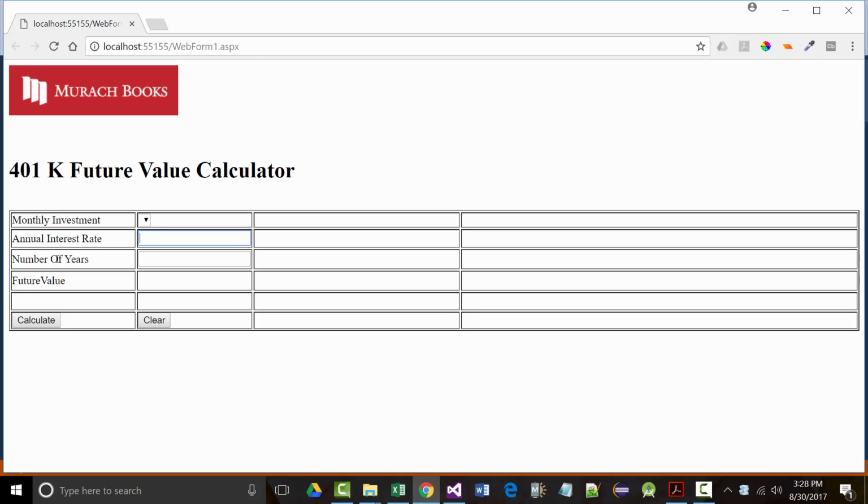So I come in here and I'm putting in nothing. Calculate. There they are. They're red now, and they're bold. All right. Put in here. How about something non-numeric? See what I've got?